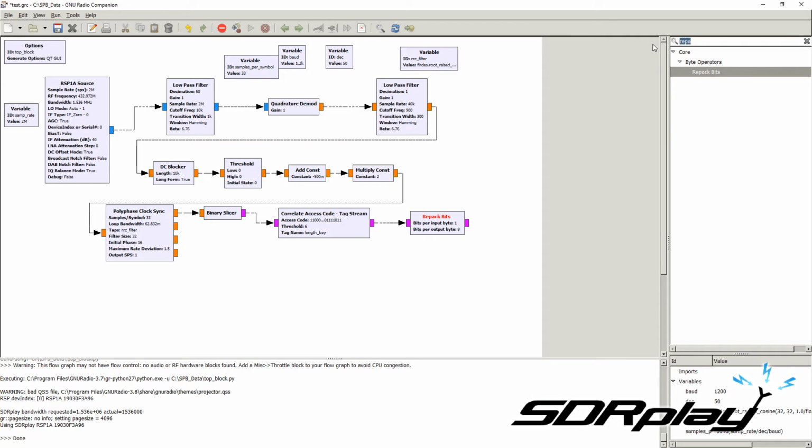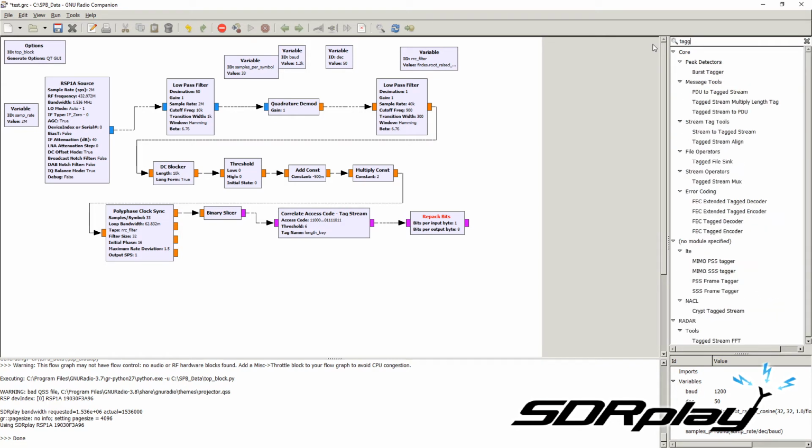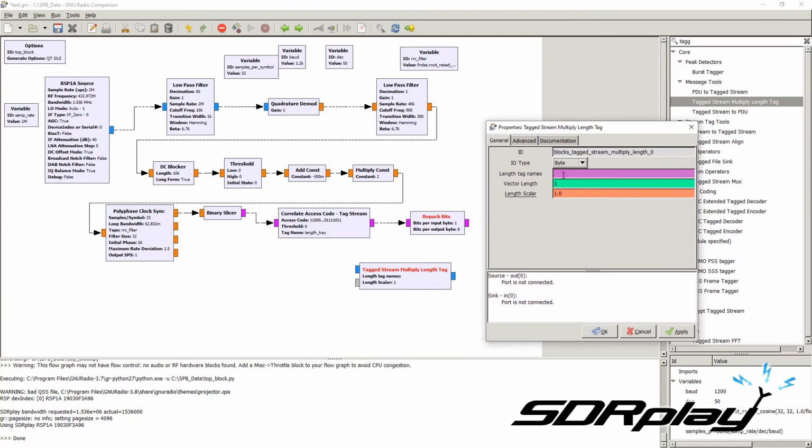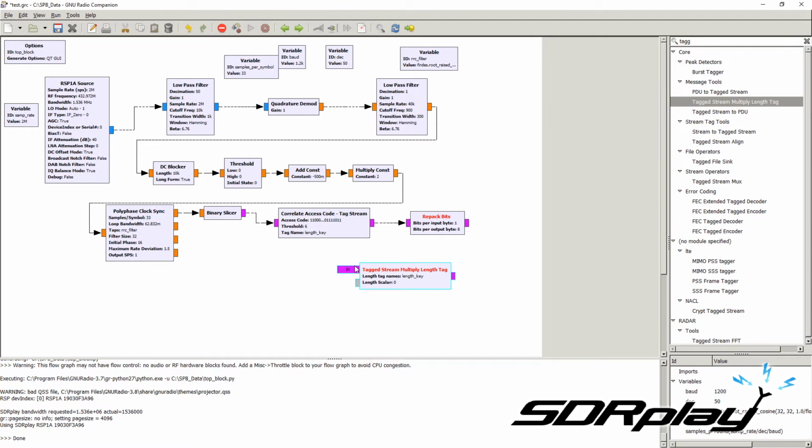To correct the length, we can use a tag string multiply length tag, change the type to byte, and we can use this to multiply the value of the length key by 1 over 8. This will divide the length by 8. Since this length is in bits and we want the length in byte, by dividing by 8 we'll get the length in byte. So let's add it in series. And now the output will have a length key which is in bytes.